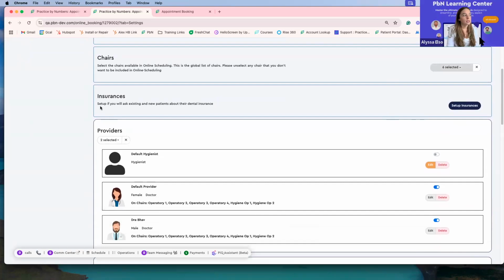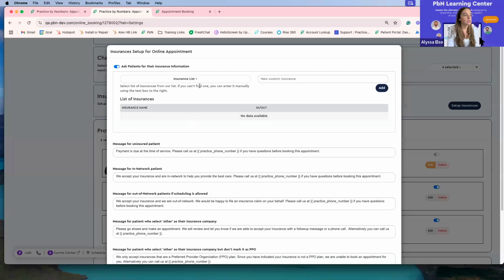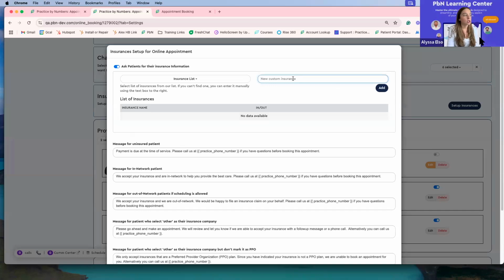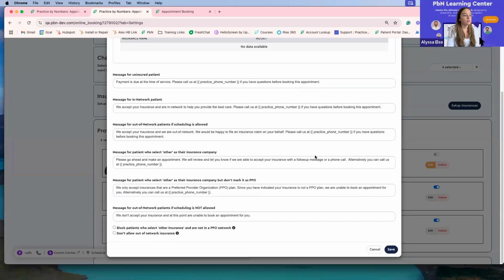You can also then set up if you want to ask patients about their dental insurance. So if you select set up insurances, it'll give you the option to choose from this list here, or you can add a new custom insurance. And then the patient will see these messages depending on which category they fall into.